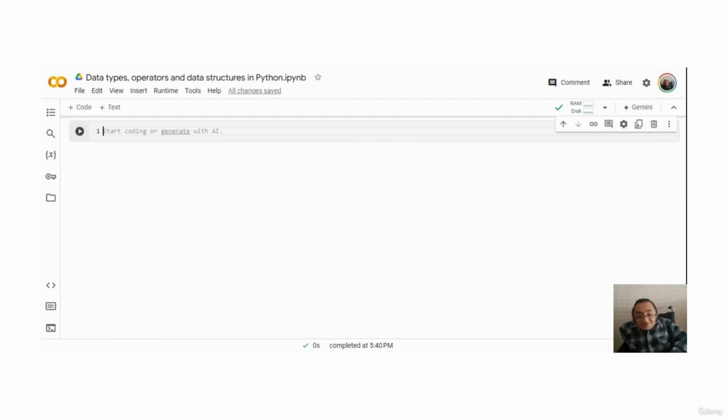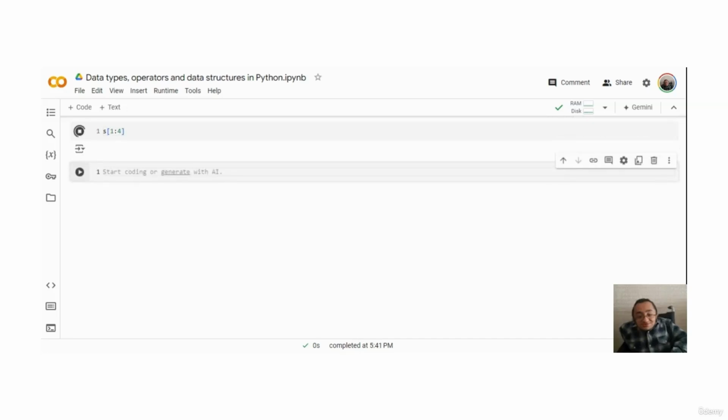I can also use string slicing to print or select a specific part of the string. For example, if I wanted to get a slice of a string from index 1 to index 4, the 4 here is not included. 1, 2, and 3 are included, but the end of this slice is not included. So here, the result will be the letters ELL.